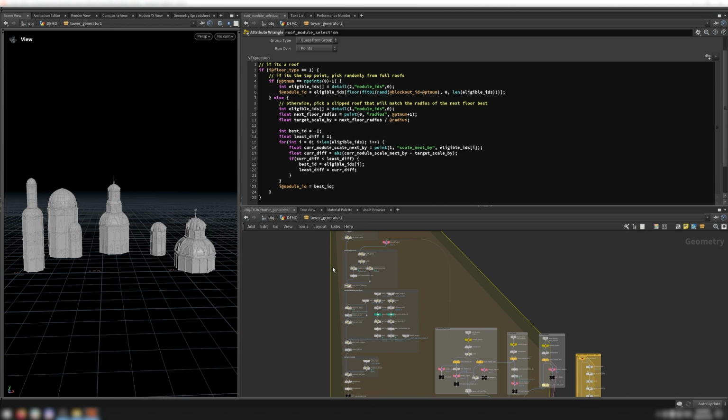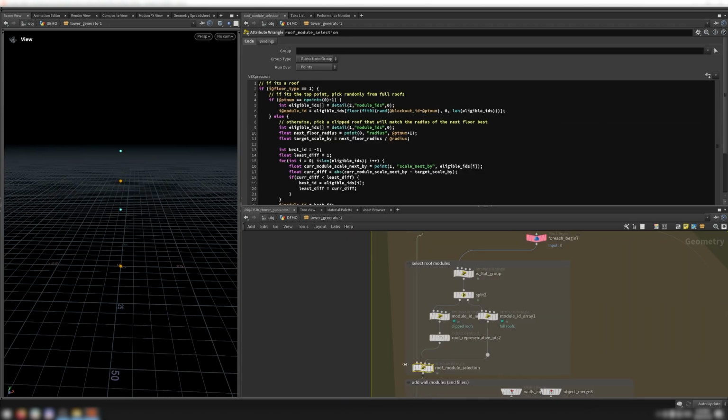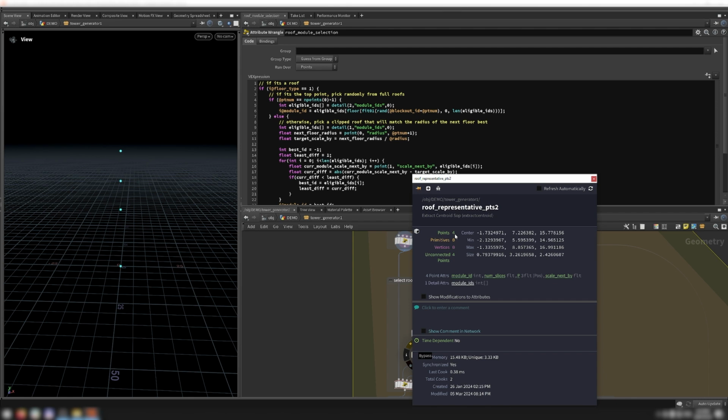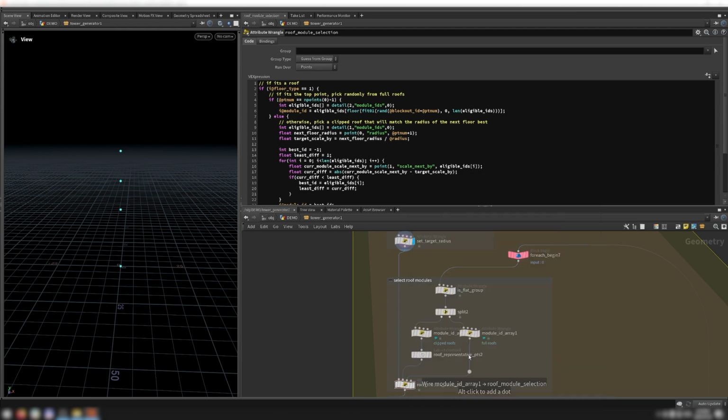Now let's take a look at how the module IDs for the roofs are selected. This wrangle picks the module IDs for the roof floors. The 0th input gets the points we've been working on. The first input gets points representing the inputted roof modules that are clipped. Each of these points' point number corresponds to the clipped roof module's module ID. It also stores that clipped roof's scale next by attribute. The second input gets the inputted roof modules that are not clipped, or full roofs.